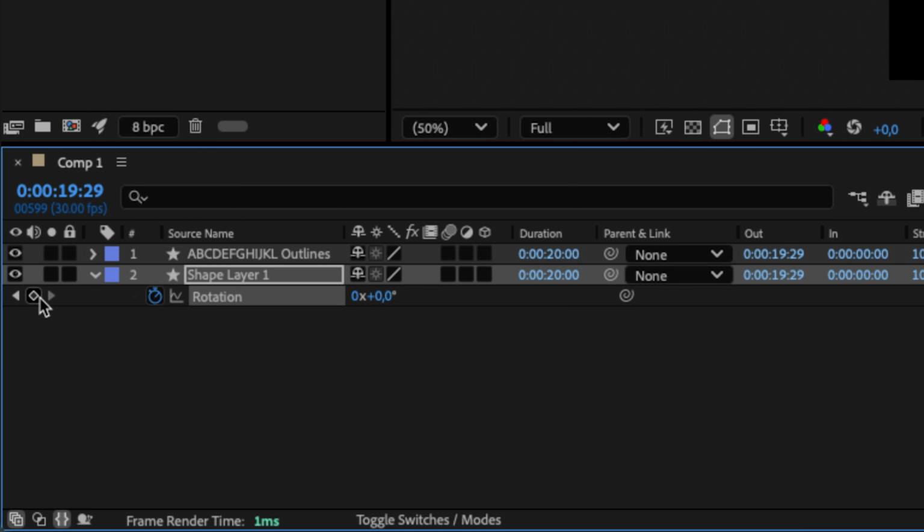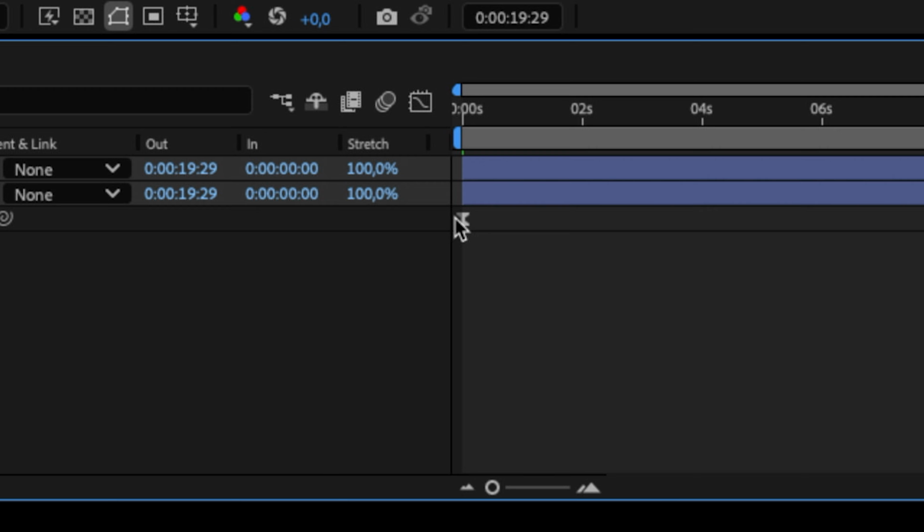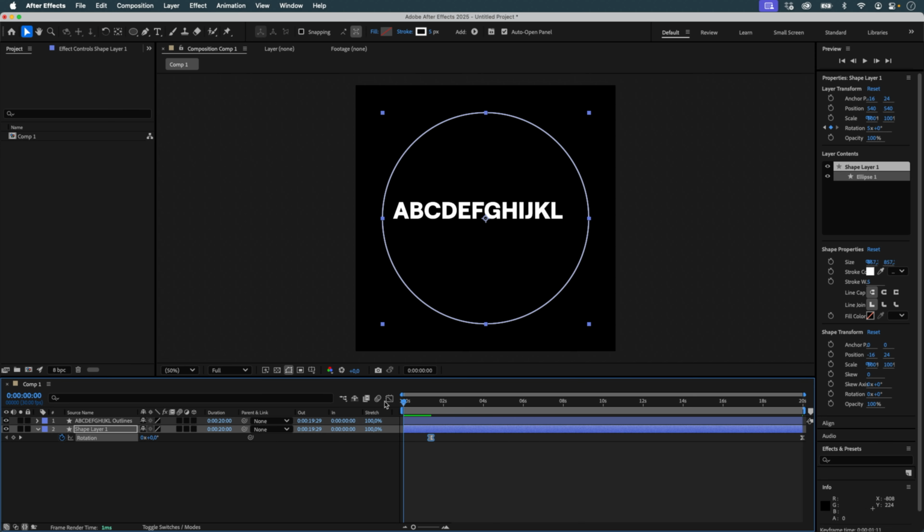I animate the rotation of the circle. My composition is 20 seconds long, and I set the rotation to make 5 full turns over that duration. I ease the keyframes and adjust the timing of the first keyframe.